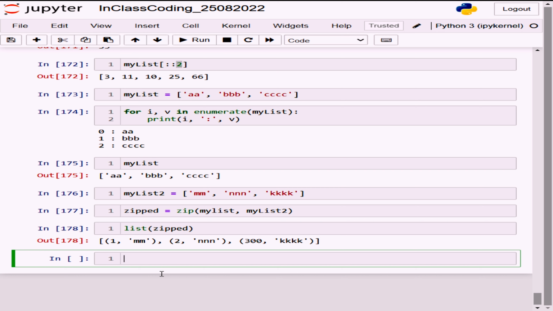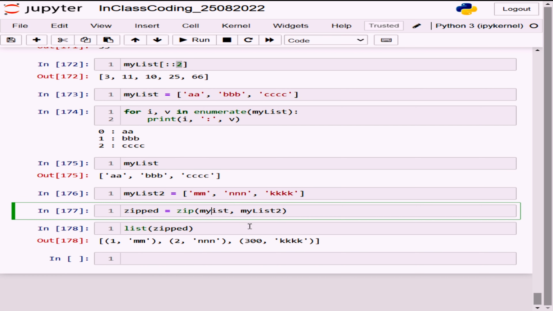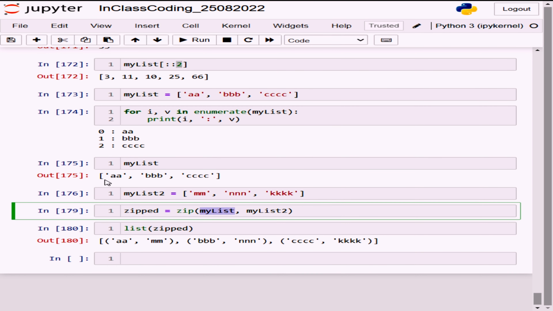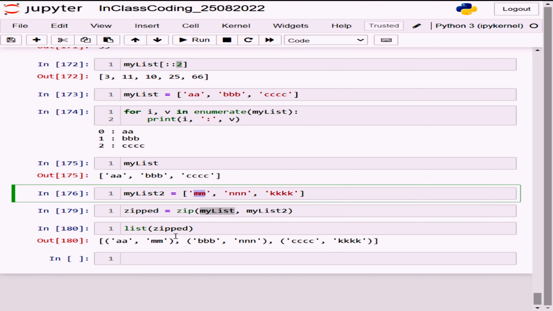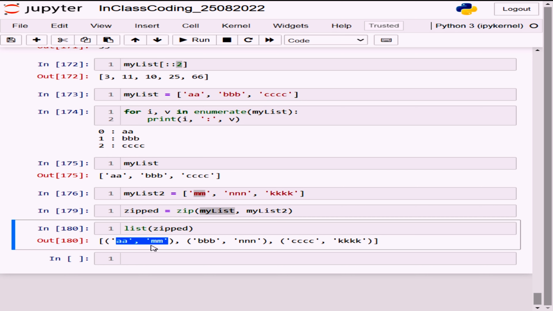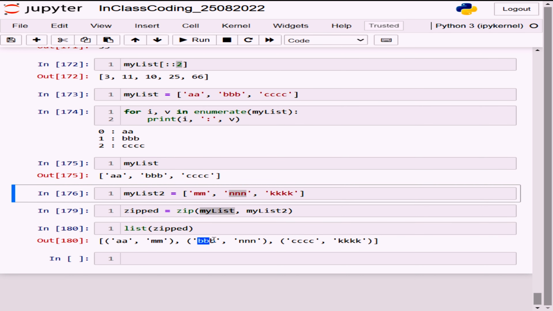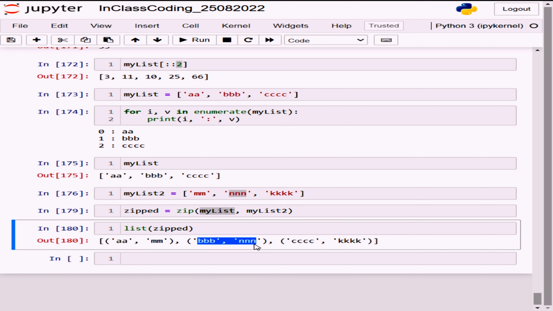You see what happened? Something changed. I made a mistake. This has to be my list, capital. Now you see the difference. Whatever I write here, the first position will be collected from the first list, that is AA, and from the second list, MM. So AA and MM are clubbed together to form a tuple. This is the zipped tuple. Then BBB is aligned with NNN, that is your second tuple. You are converting to a list of tuples and printing it out. So this is another very important feature, which I call zip.